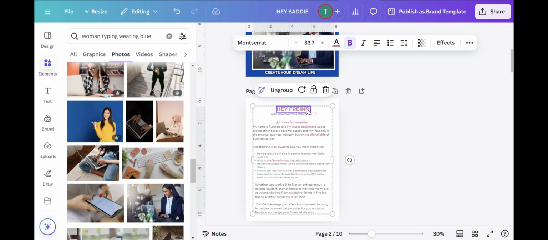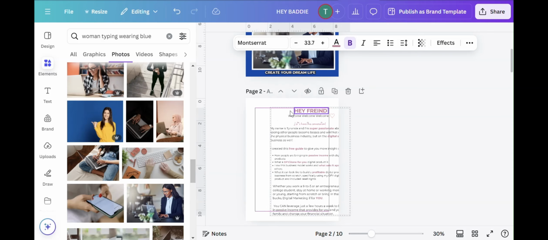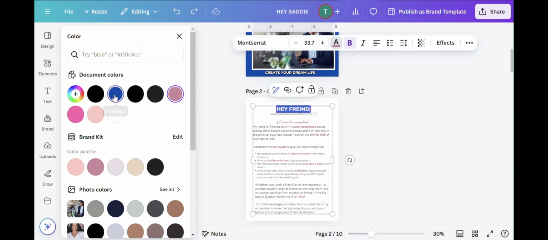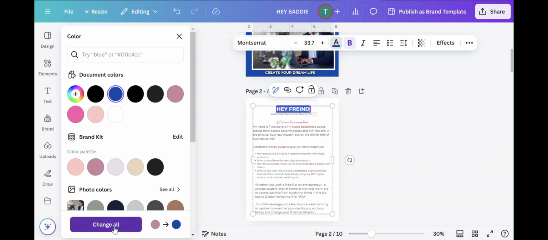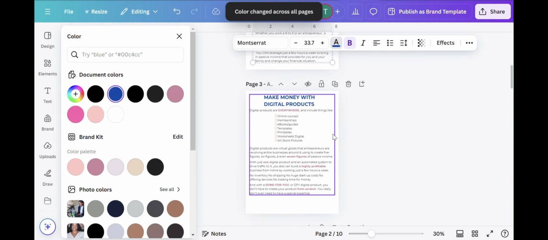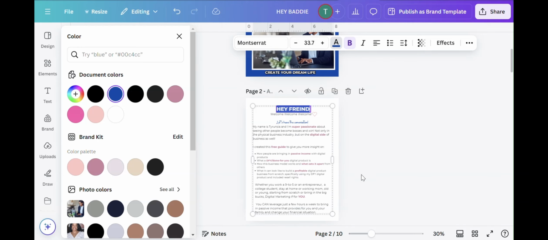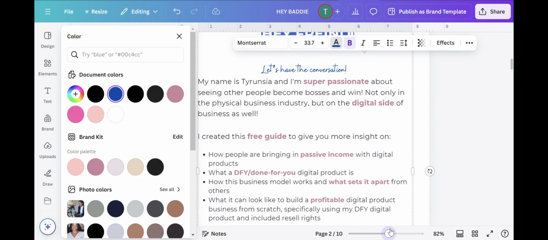Okay. And if you're not a pink girl like me, once again, we want to change this to your brand colors, which is blue. It's going to ask you to change all. So everywhere I have a blue heading, it's going to change it to blue instead of me just clicking on one by one. Work smarter, not harder, girl.